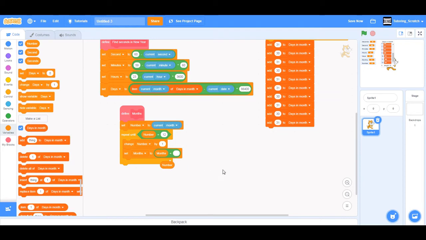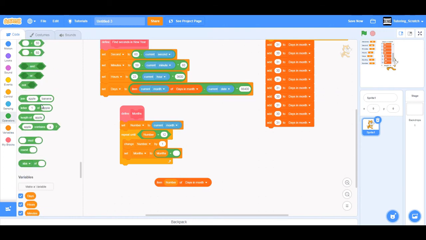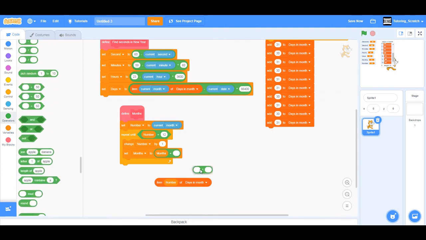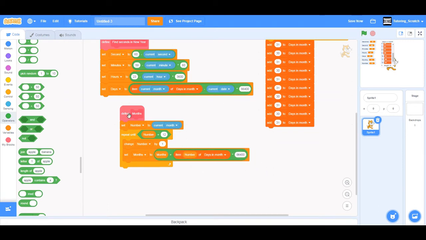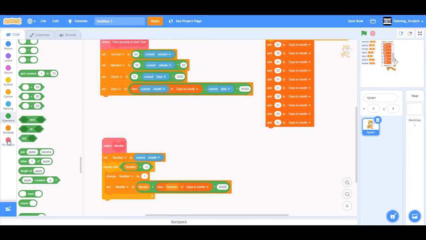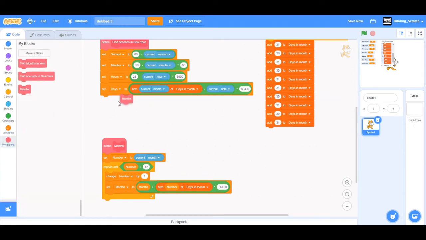Right, so what we need is the days in the number month. So item number days in month multiplied by 86400, as this will convert the days into seconds. So this block is done, and just place this month block over here.